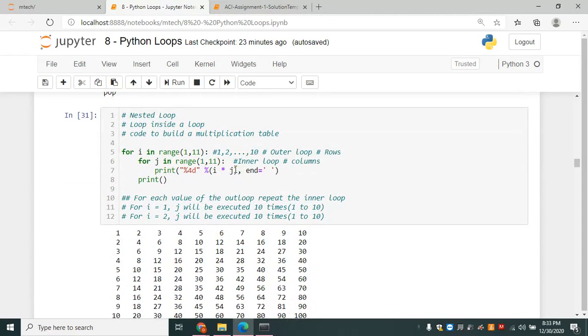So next one is a nested loop, which means a for loop inside a for loop. This is code to build a multiplication table. For that I am using two loops. In the first loop I am using i, in the second loop I am using j. For i in range 1 comma 11, which means the range is from 1 to 10. 11 is not included, so i will go up to 10. Similarly, j will also go up to 10 because range of 1 comma 11.